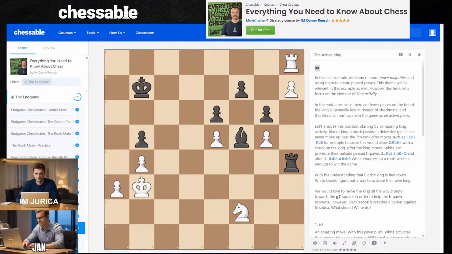Black's king is stuck playing a defensive role. We have an isolated pawn. And here we have connected pawns. It's not passed, but it's connected pawns. Okay. So, Black's king is stuck playing a defensive role. It can never move up past the 7th rank after moves such as 1. Kc3, Kb6, for example, because this would allow Rb8 check with a check on the king.